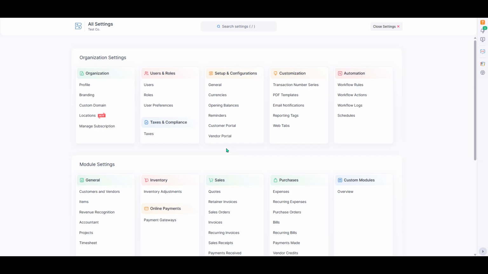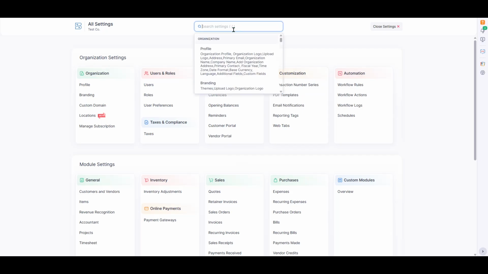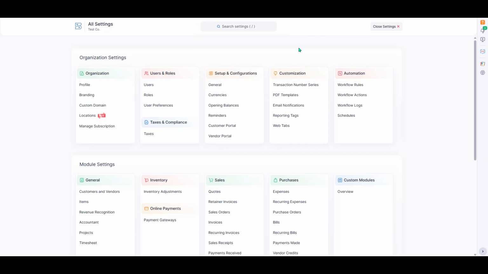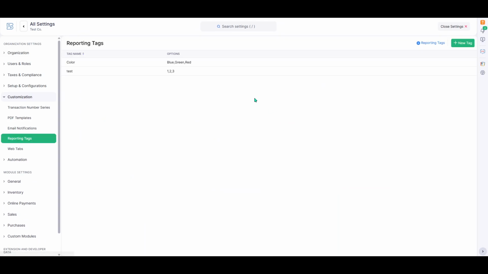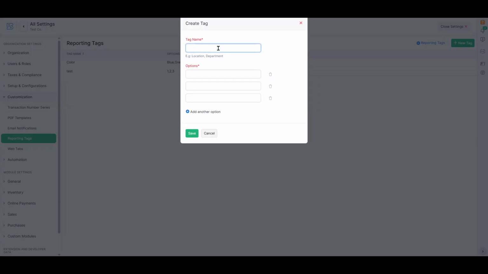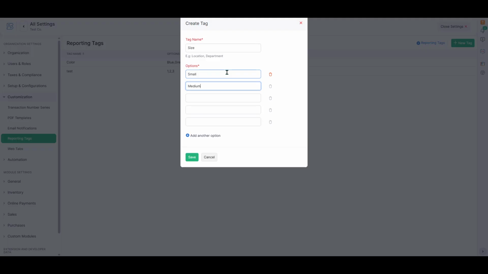To add a new tag, click New Tag at the top right. Give your tag a clear, descriptive name that your team will understand at a glance. For example, location, project type, or sales territory. Then, list the options for this tag, the actual values you'll choose later when tagging customers or transactions. For a location tag, your options might be north, south, east, and west. Keep the options short, consistent, and mutually exclusive, so it's easy to pick the right one. When you're happy with the setup, click Save.